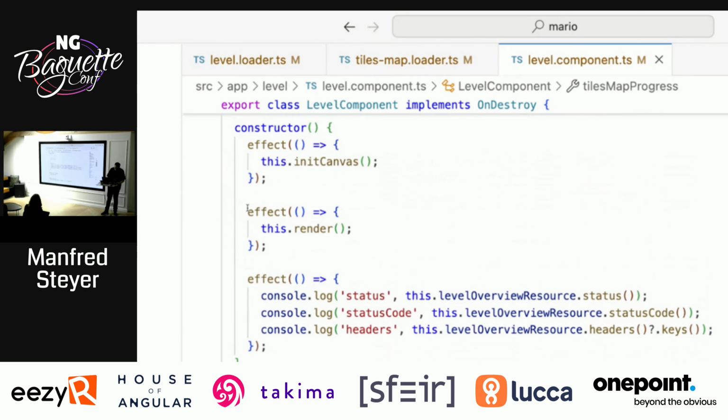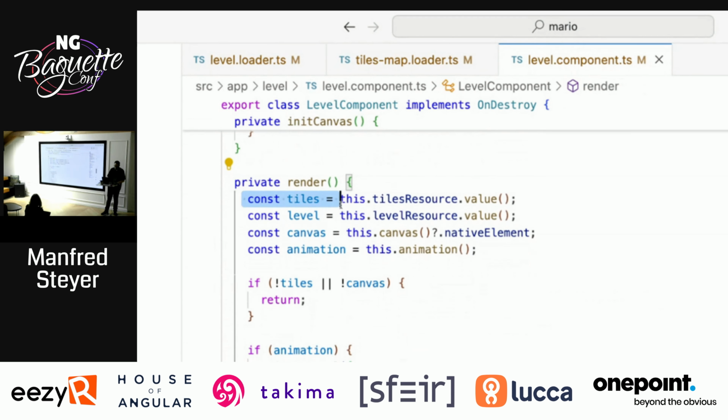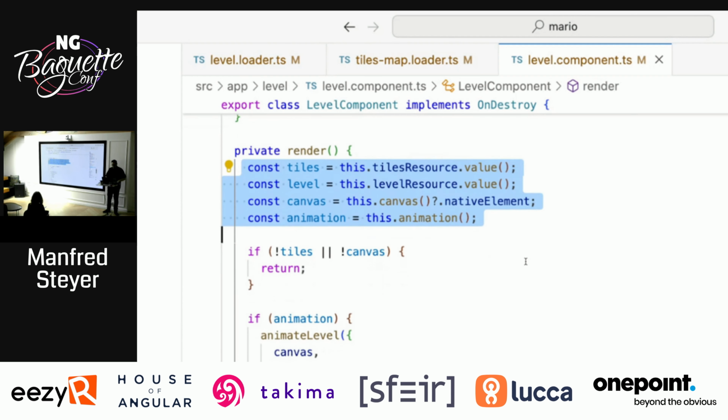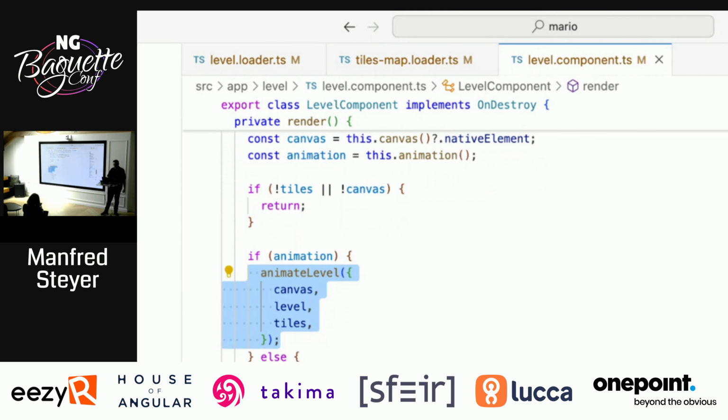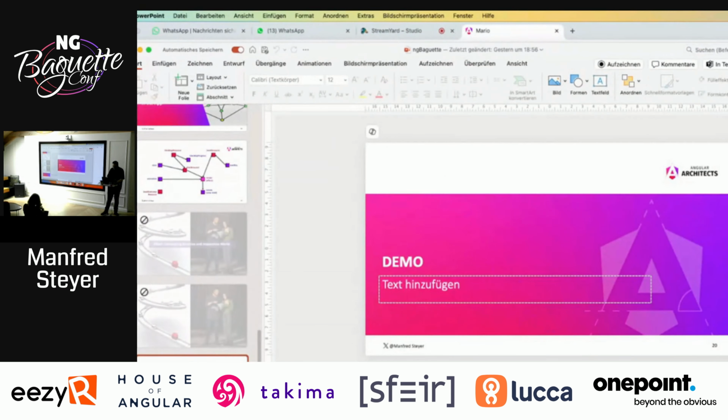Besides this, here we have this effect. And this effect takes everything we need for painting stuff on the canvas. And as you know, as we are reading in here signals, the effect will automatically rerun when one of those signals is changing. Usually you do this with data binding, but here we need the effect to tell our rendering engine to animate a level or to just render a level. And this ends up with the result we have seen in there.